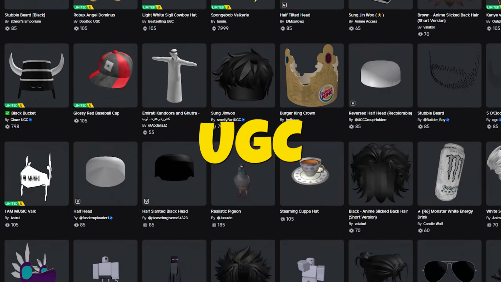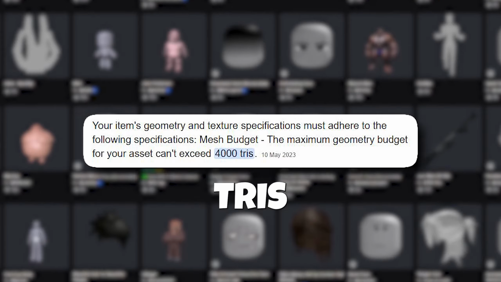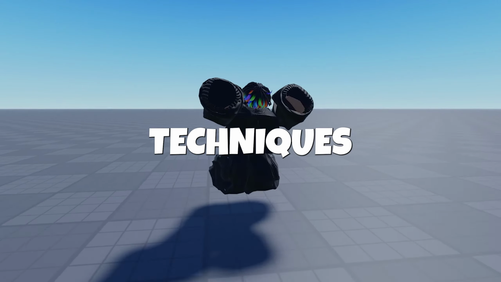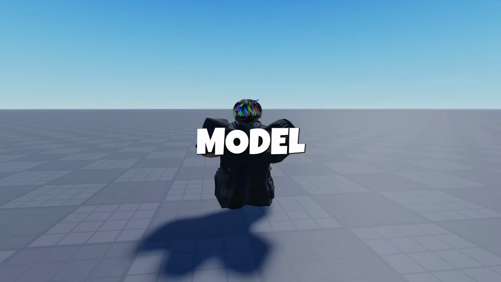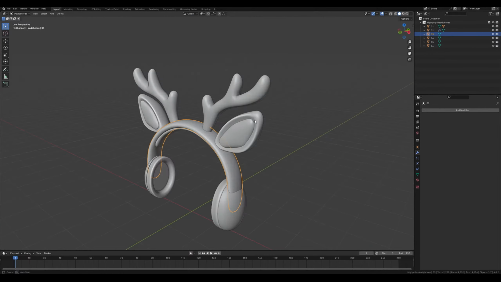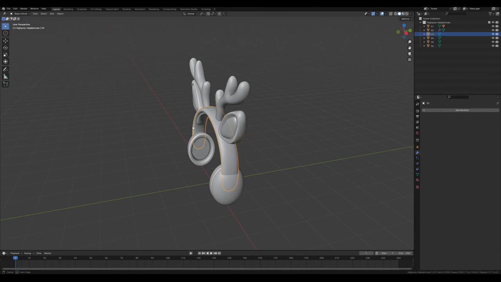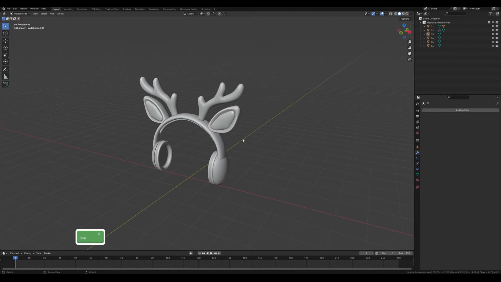If you want to upload UGC to the Roblox marketplace, you gotta stay under 4000 tris. So today I'm showing you 4 easy techniques you can use on your next model to lower that poly count fast. I have this model which has too many tris. So we can check it out.